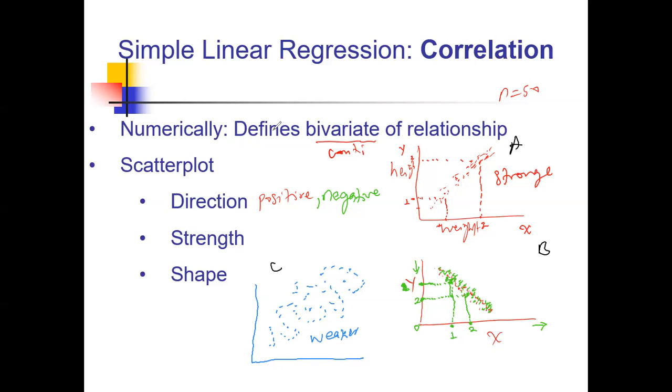So, excuse me, writing here, in strength, we talk about weak. We talk about strong, but some people also bring in something in the middle, say moderate. And then you talk about strong. Okay, and then finally shape. Shape will be, let's use purple, something like this.